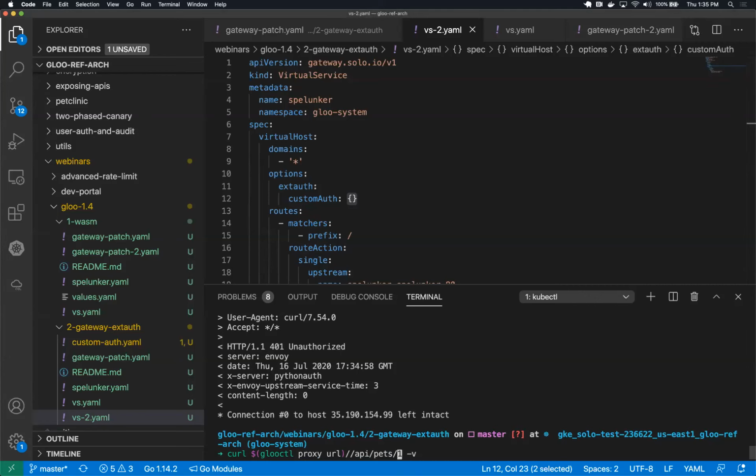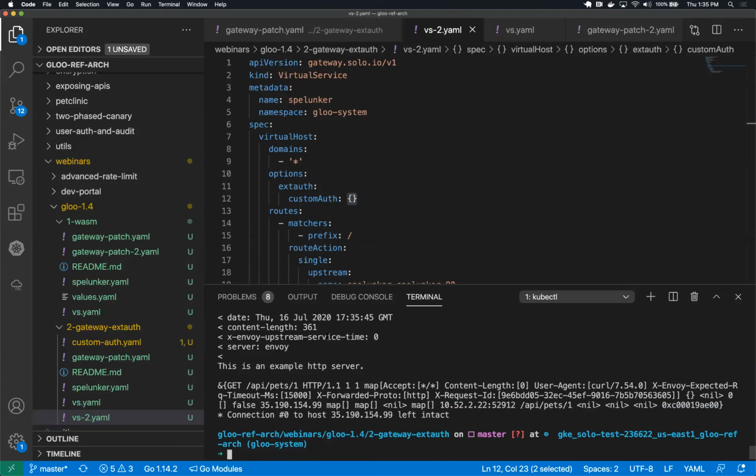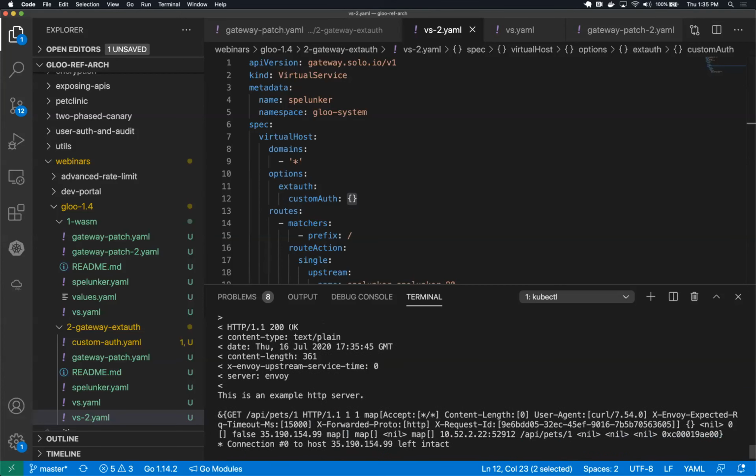So now I'm going to curl, but to the specific path. And as we can see, we're getting a 200 again. We made it through that auth check, and now we're back to the behavior that we had before.